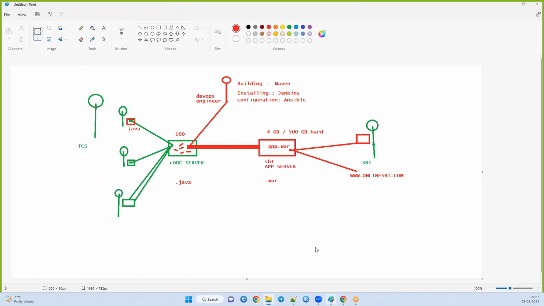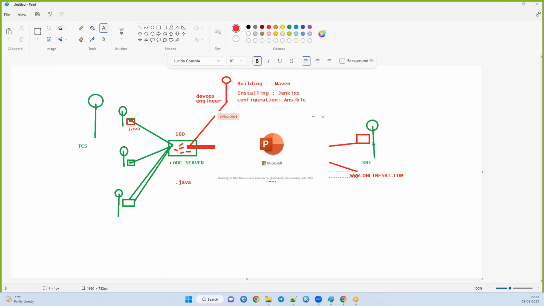And what are the servers you are seeing here? App servers, mostly those are Linux, not Windows. So you need to know some Linux also, and that's why you're going to learn Linux here. Also, you don't need to learn any coding. You don't need to learn Java or Python. You need to know some scripting, so that's why I'm teaching some shell scripting.